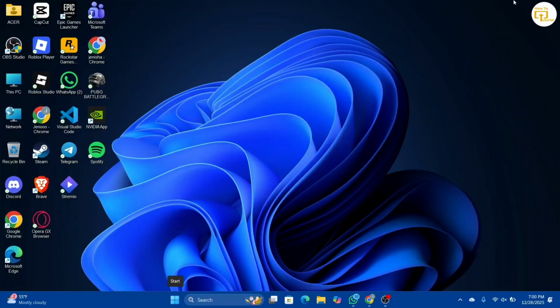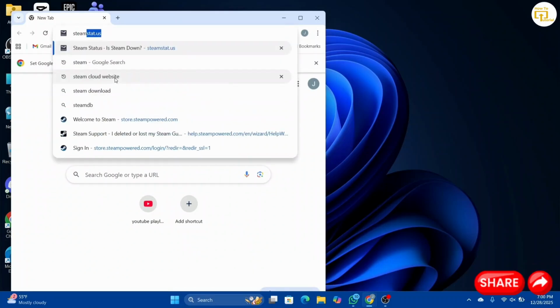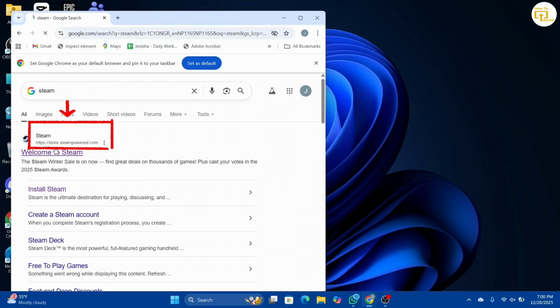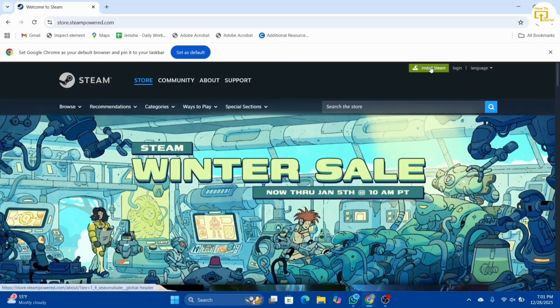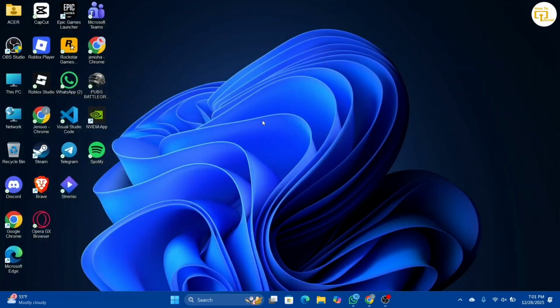For that, we need to use the Steam official website. You can head over to a browser and download the Steam application. You can directly head over to Steam, this one right here, and download it. If not download, you can look out for this install Steam option and install the exe file of Steam and go on with the process of installation.